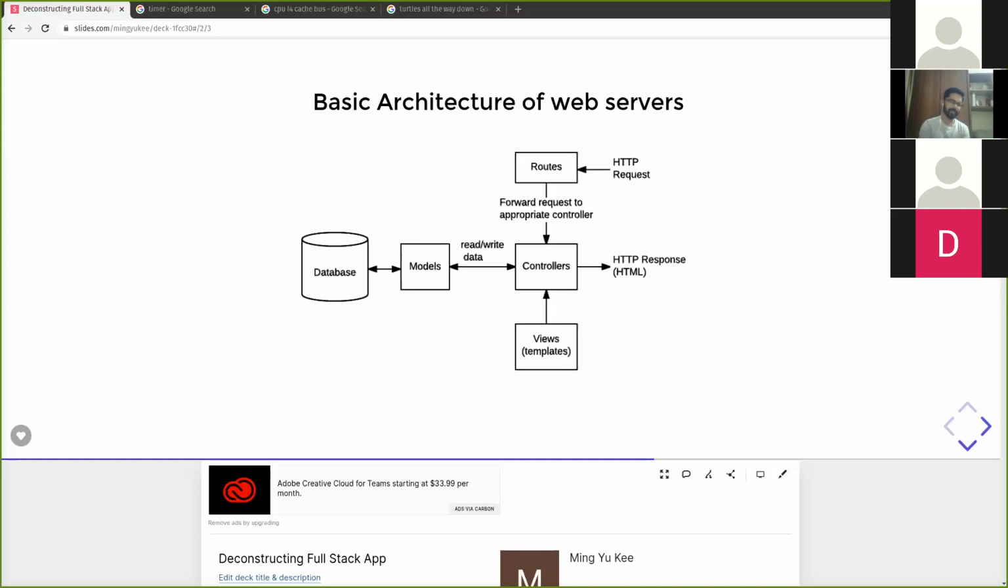So the database, you can say it's like a library lah. Database is a place where you store data permanently. Okay. Any more questions?